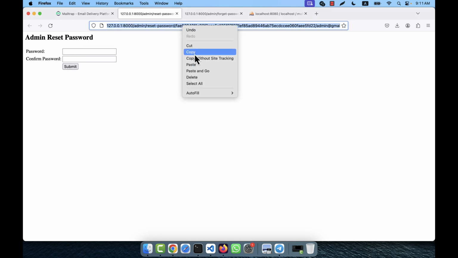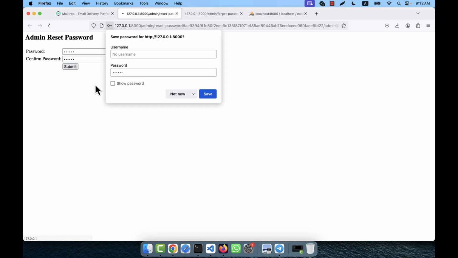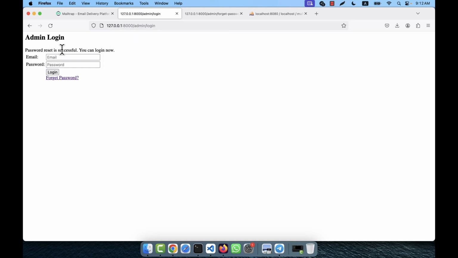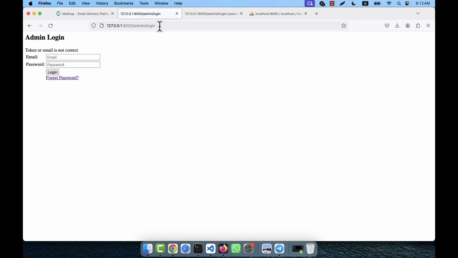So I am going to copy this one to test next time if this link works again or not. I am going to make the password 123456, 123456, submit. You will see password reset is successful. If I now paste the reset password link again and enter, you will see you will not be able to access that page again, because that page is expired.